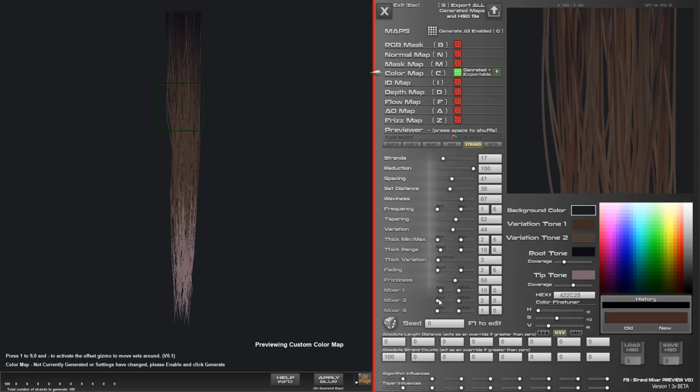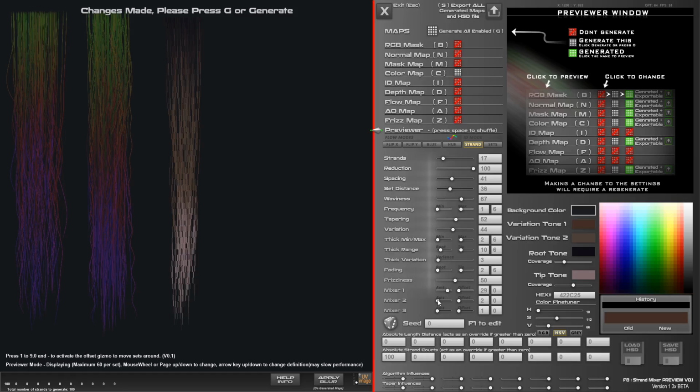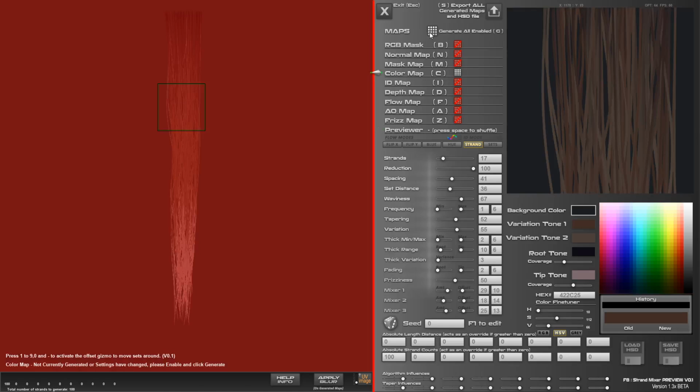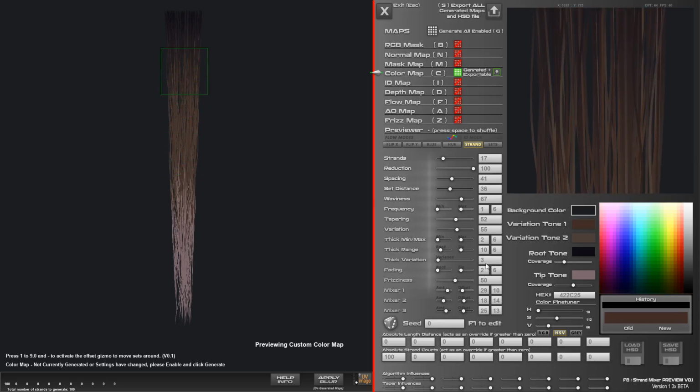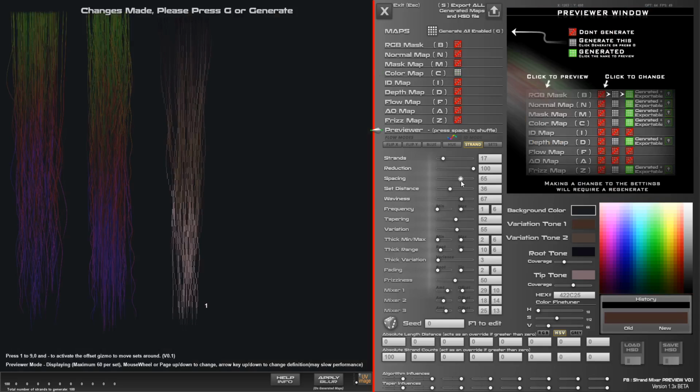Let's bring in a little bit of the influences here. Offset, just so something different, a bit more variation. Let's try that. I think a bit more spacing would be good.